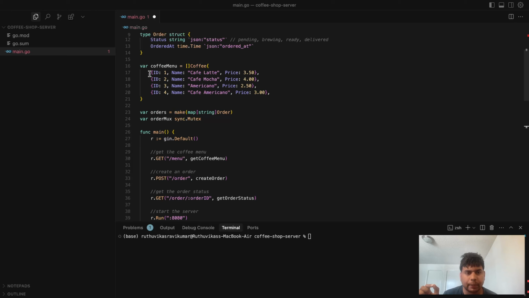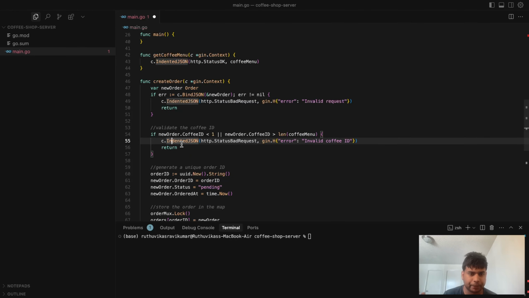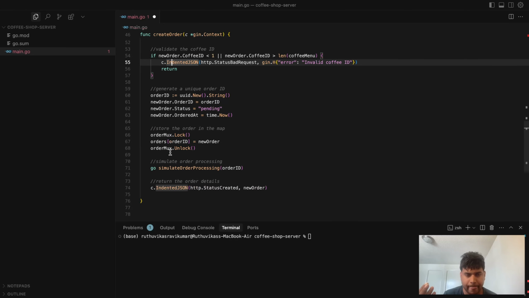So if you see here, the ID is just 1, 2, 3, 4. If you pass an ID as some 6 or 7, there is no coffee associated with it. So in that case also you need to return an error. That's what we are doing in this if condition.